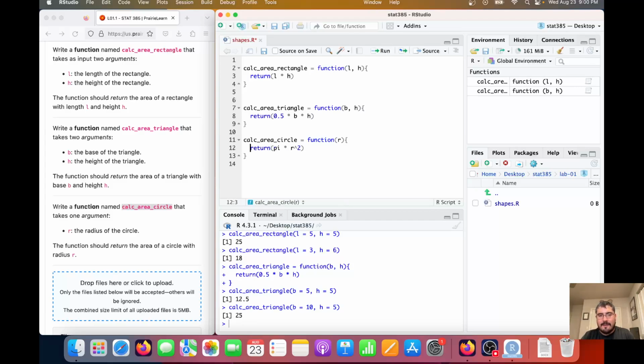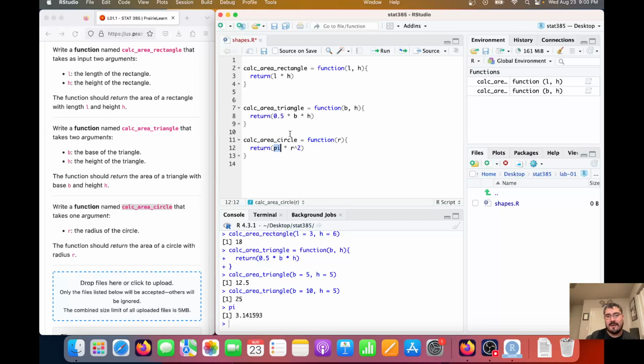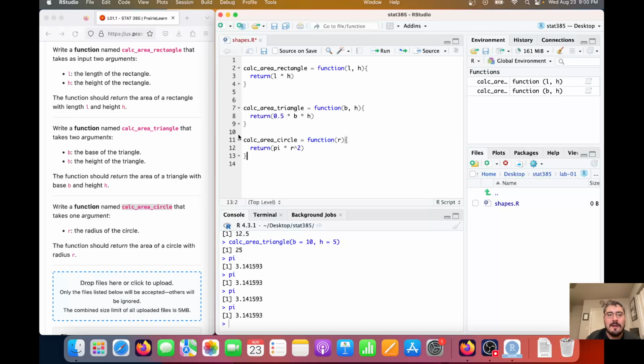So recalling that R has a built-in symbol for pi, check this out: if I highlight it and then hit the run command, Command Return, it will just display the value directly. I'm running that specific quantity right here. So that's pretty cool, so we can keep doing that.